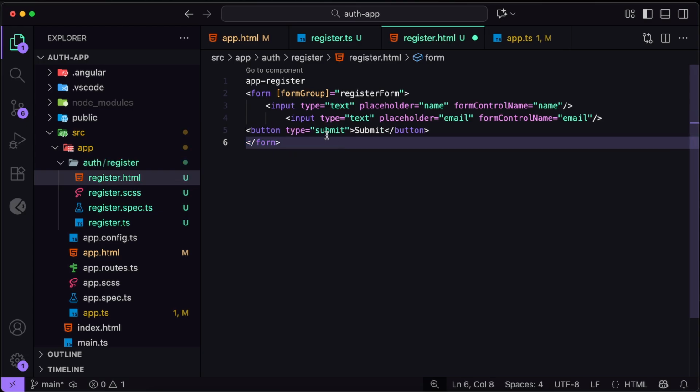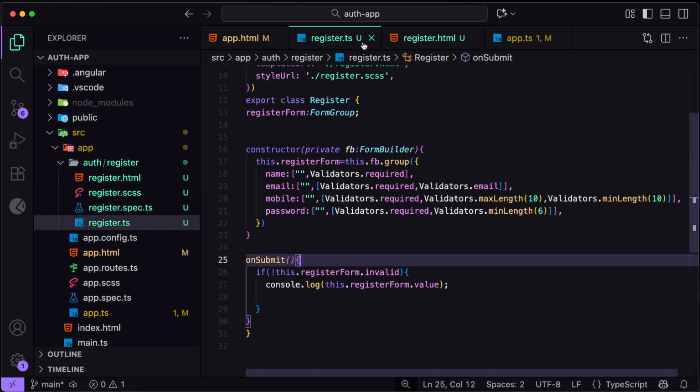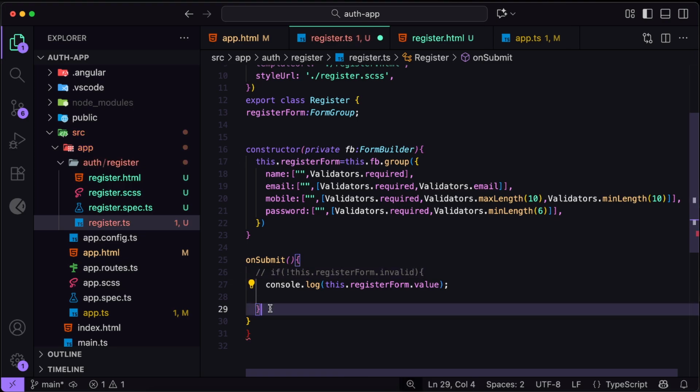Now when this button is clicked, we have to call a function. For that, I will go to the form, and here I will write ngSubmit. This is the event attribute, and in this I can pass my function name, which is onSubmit. Now this will directly call this function. Okay, I will go to register.ts and remove this condition, because currently all of the fields are not introduced, so my form will be invalid.